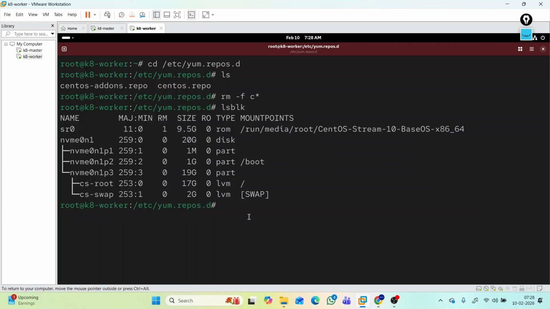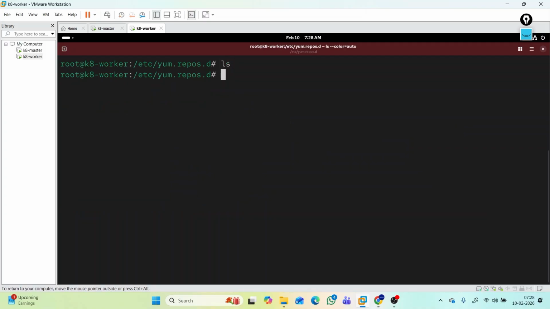Next, you have to create appstream.repo. Go here, enter insert mode. First 1, 2, 3, 4. Then you can give your repo name, sorry, you give the repo name as appstream.